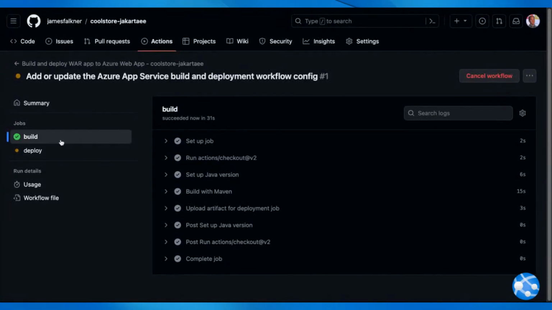Basically the output is a WAR file, a web archive, and that web archive is now going to be deployed from GitHub Actions into Azure App Service. This is not the only way to deploy a WAR file. You can deploy it from the Azure CLI, from Maven, or from VS Code or any of the supported IDEs that have Azure App Service support. Depending on your workflow and how you work as a developer, you can choose the best path for you.